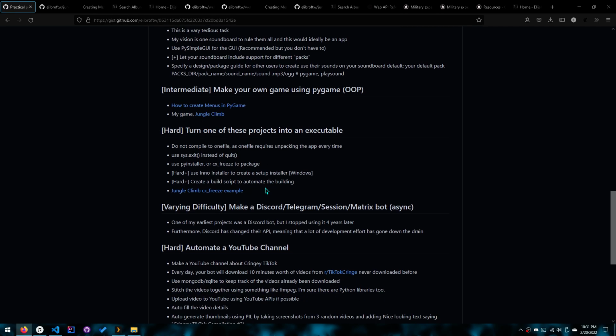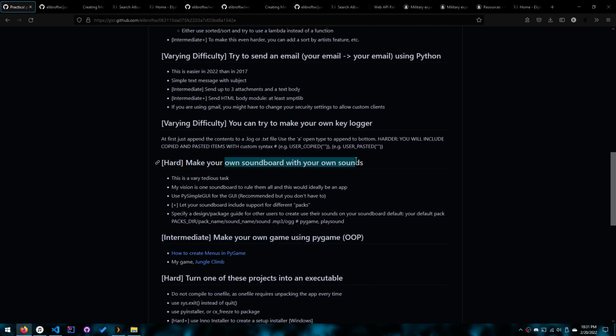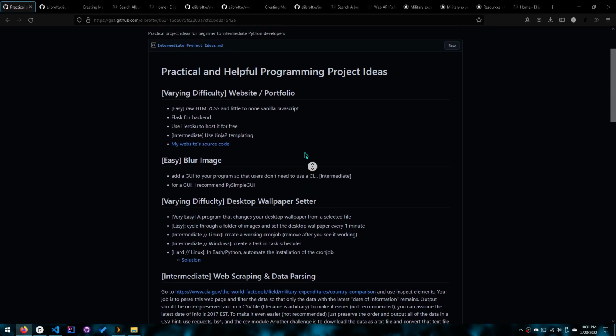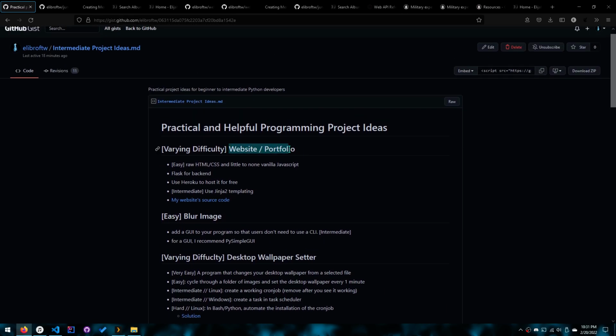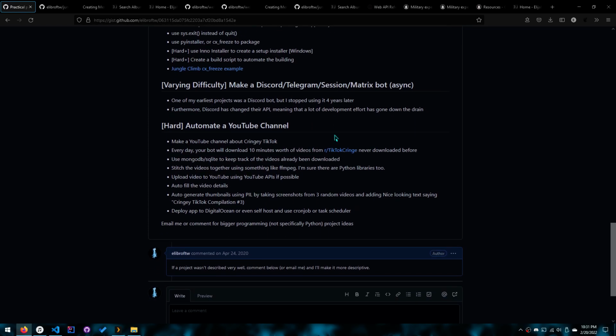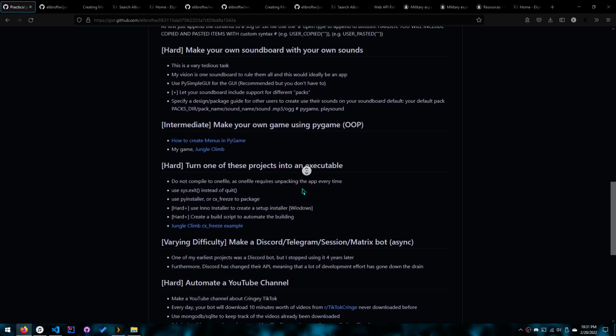Anyways, the next task is to turn one of these projects into an executable. I suggest you do this project if you created the game, the soundboard, the image blur, one of those three projects, then you turn it into an executable.